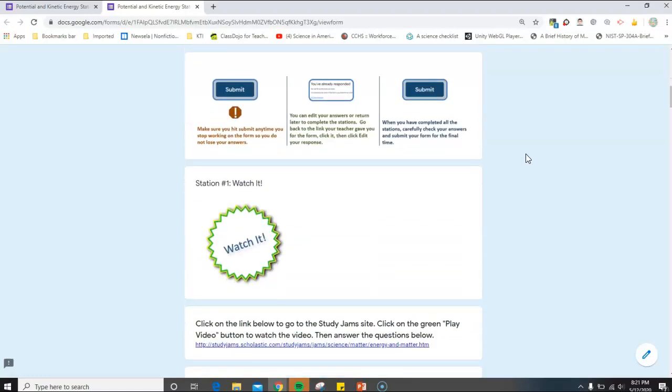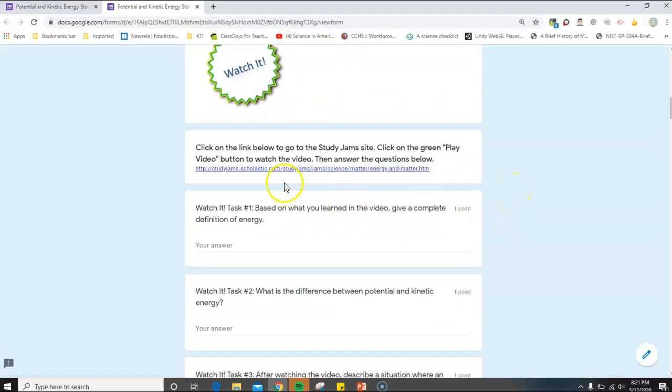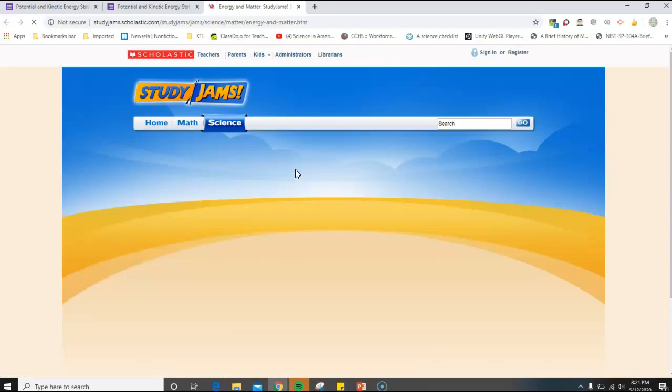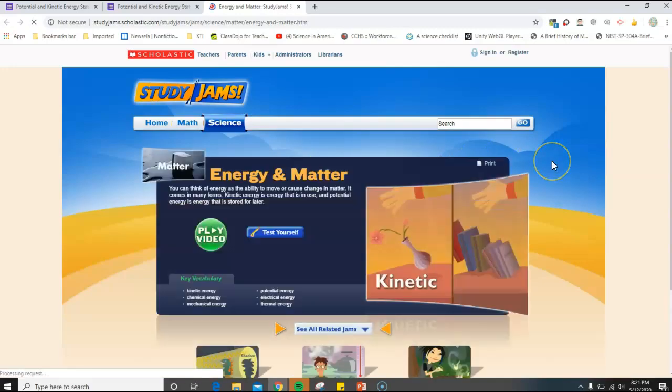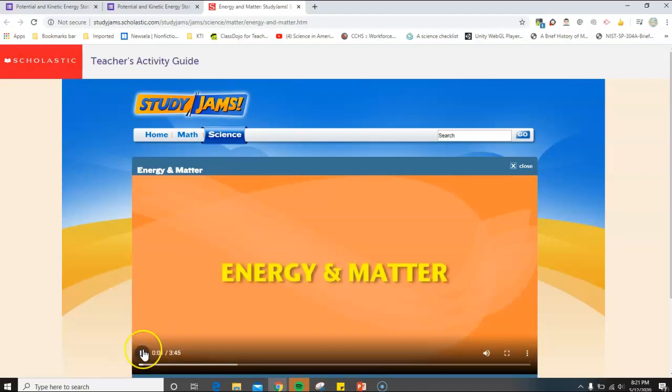Then station number 1 is the Watch It station. So for this station, you want to click on the link below to go to the Study Jams site. There you'll click on the green play video button to watch the video, then answer the questions below. So when you click on this, I want to show you what it's going to look like. So here's the video you want to watch. Click the play video button right here, and it'll start right up for you.